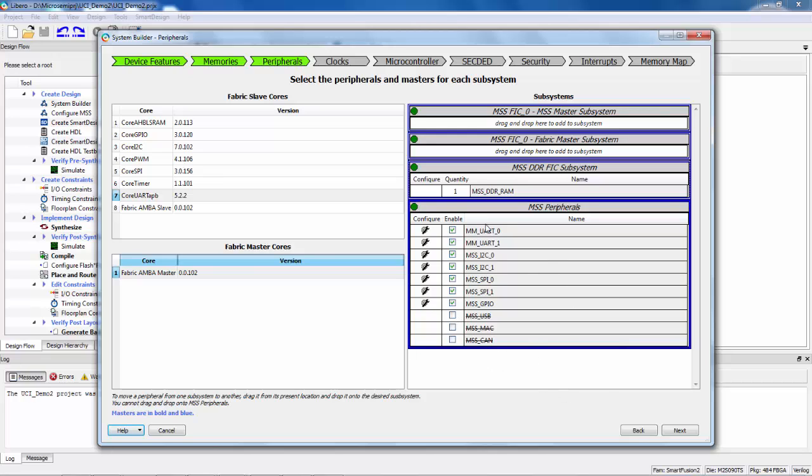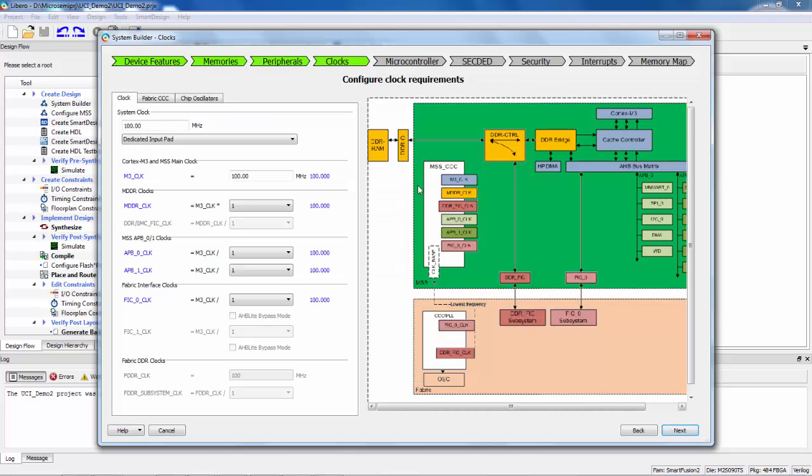So I can enable MSS peripherals, add additional peripherals in here, if I needed some extra logic, more peripherals, more UARTs or timers or something. Then I say next, and now I go to the clock page. And this is where I'm going to configure the clocks that I'm going to use in the device.